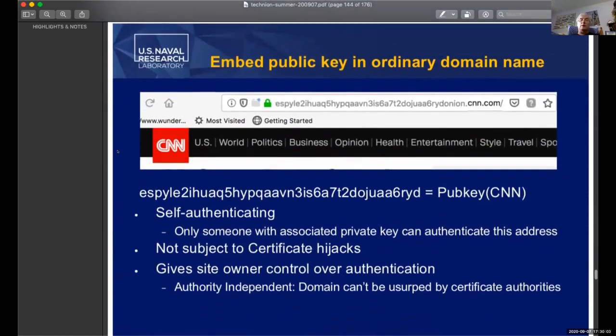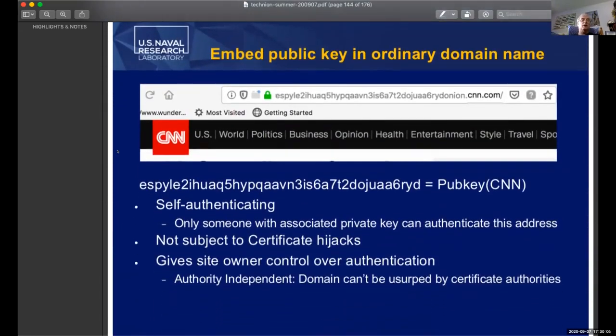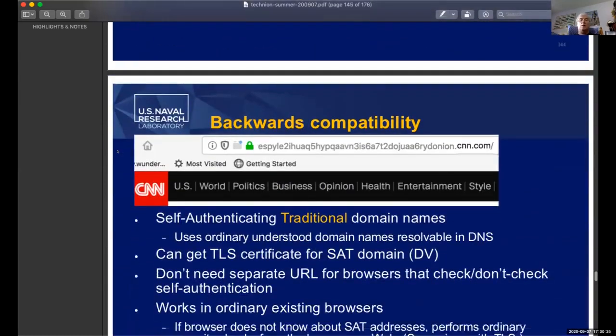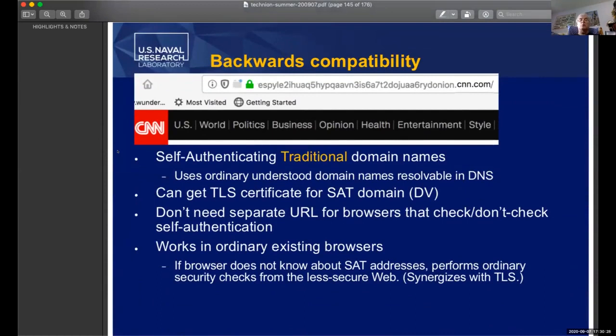So the idea is you have this public key so that this is self-authenticating, just like onion addresses that we talked about earlier. So it's not subject to certificate hijack, and it gives the site owner control over the authentication. So the domain can't be usurped by certificate authorities. But unlike onion addresses, it's also completely backwards compatible. So these are traditional domain names that can be looked up using ordinary DNS because it's just a subdomain of CNN. You can get a certificate for these.